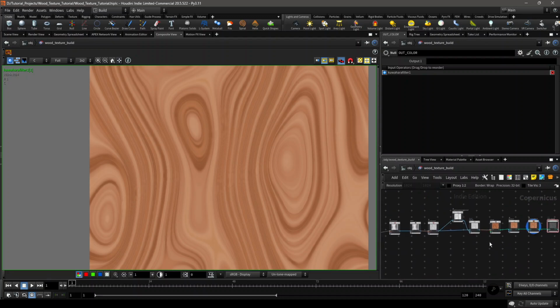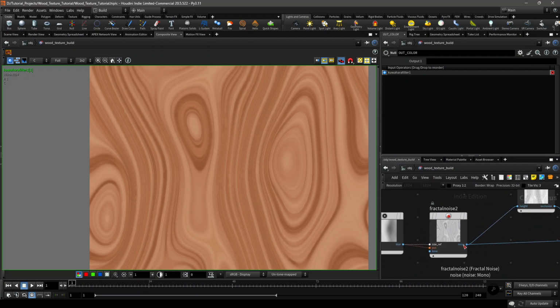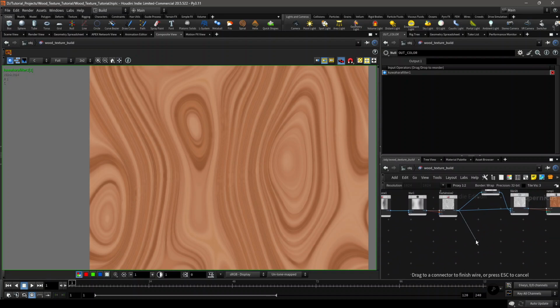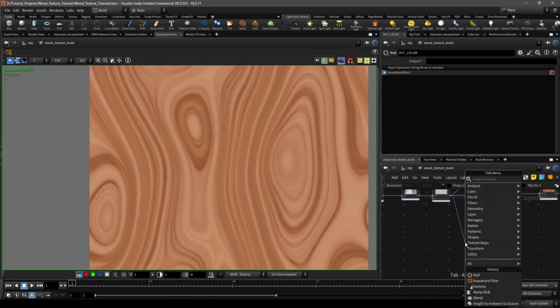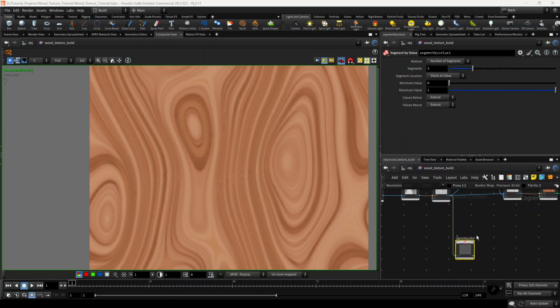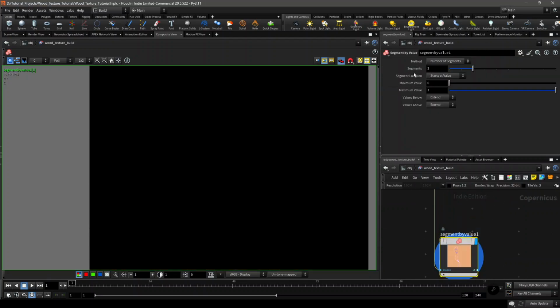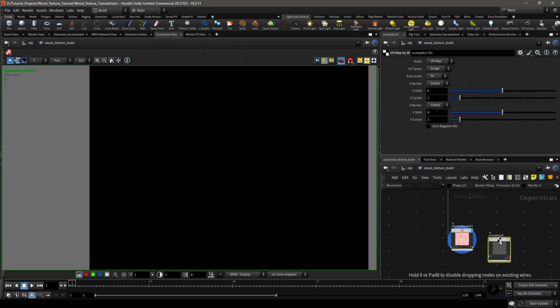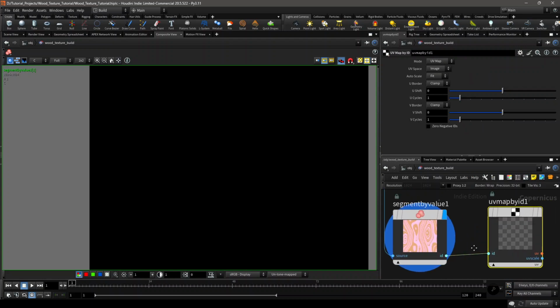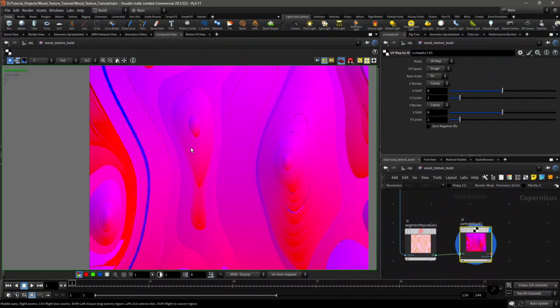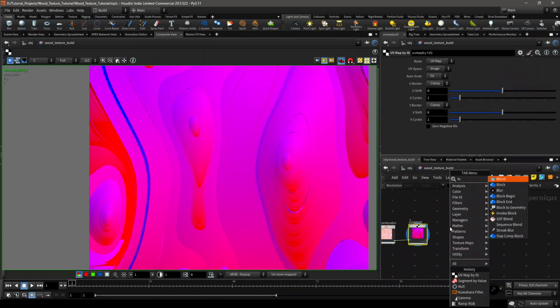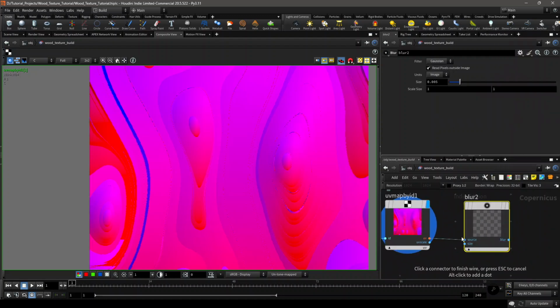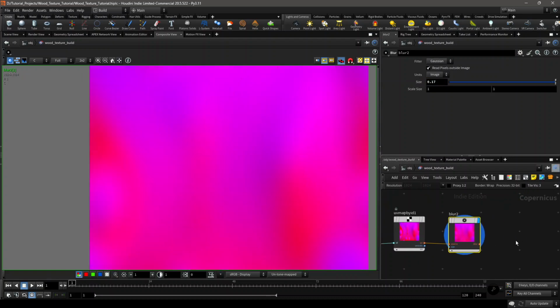Now we want normals. So take the output of the fractal noise 2 node and connect a segment by value. Set the segment count to 4 and drop down a UV map by ID. Connect the ID input, and you have something like this, and we want to blur it. Set the blur scale to 0.17.